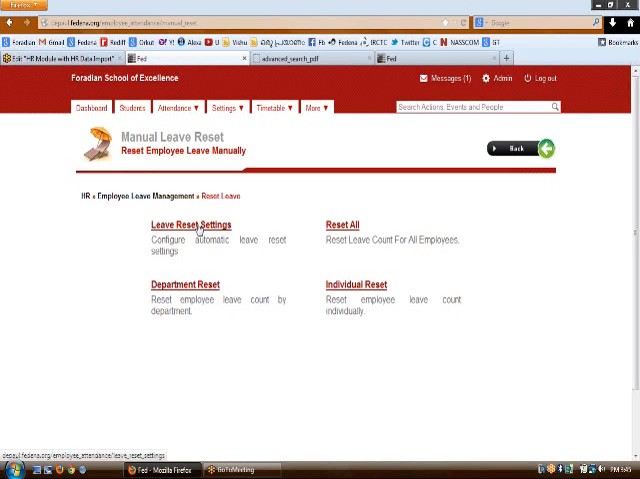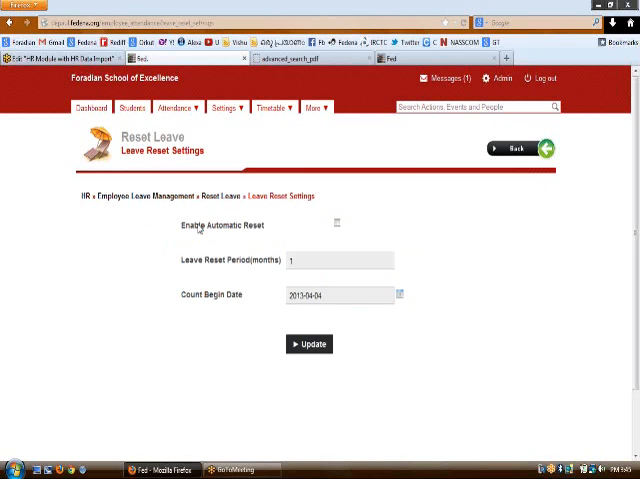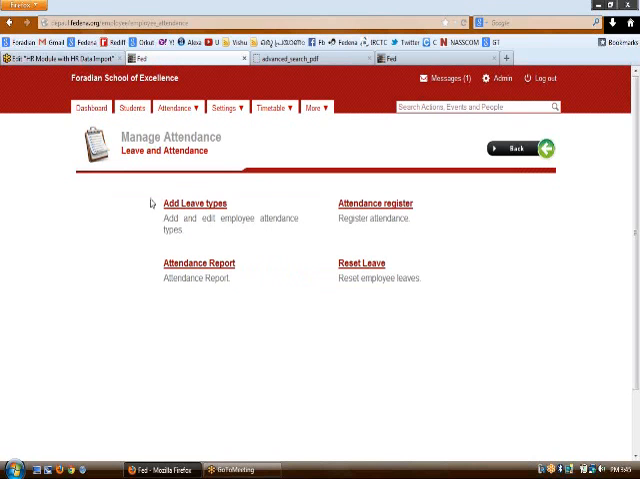But prior to doing these reset leaves, you need to go to the leave reset settings. Here you need to put the period or month where the reset has to be done and the count begin date. This would decide the period or the month for which the reset has to be carried out. Moreover, if you want to do it automatically, you can do it, but if you want to do it manually, you can choose not to check this option and proceed with the rest of the things. So this was all about the employee management part.